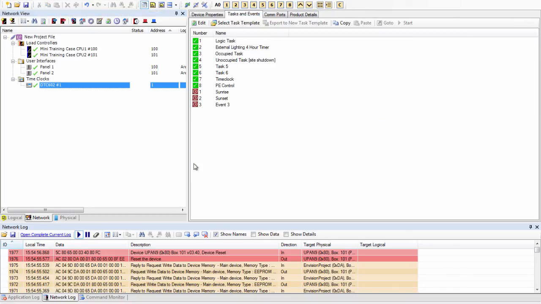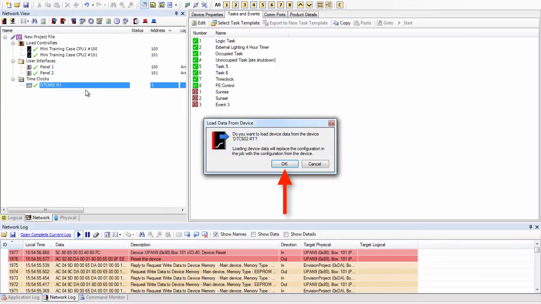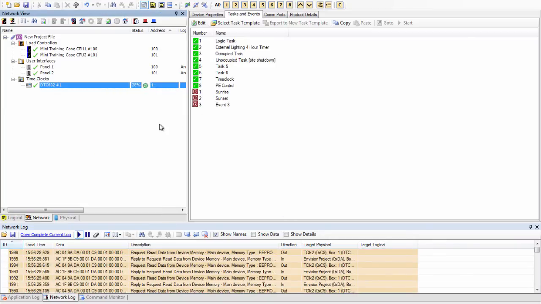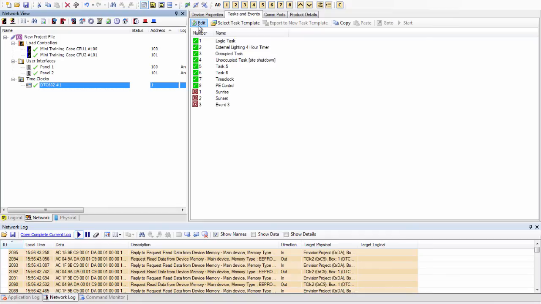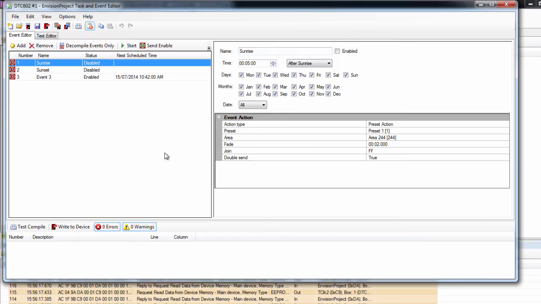Scenario 1. If arriving on site with the project file, it is recommended to reload the device data from the time clock. Then open the EVT file. In our example, the first two events are disabled. The customer has enabled them again via the time clock panel.